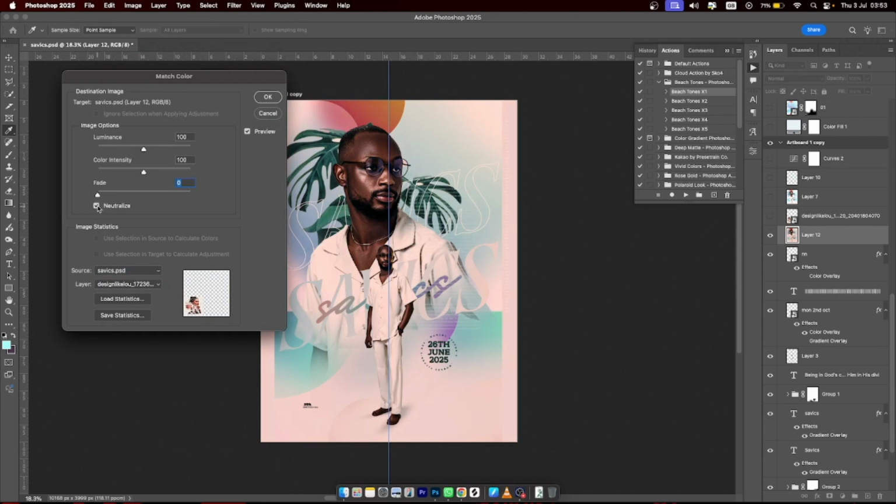I'll come here, I'll choose neutralize, then I'll try to fade it out a bit, see what I get. Add some light, luminance, then color intensity. I can crank it up a little bit, all right. So it's basically picking from this to color grade for me. This is actually another way to color grade or imitate color grades from different artwork. So with that, I think I have something fairly okay that I can work with. All right, let me drop the color intensity. So I have something like this. That's okay and cool for me.